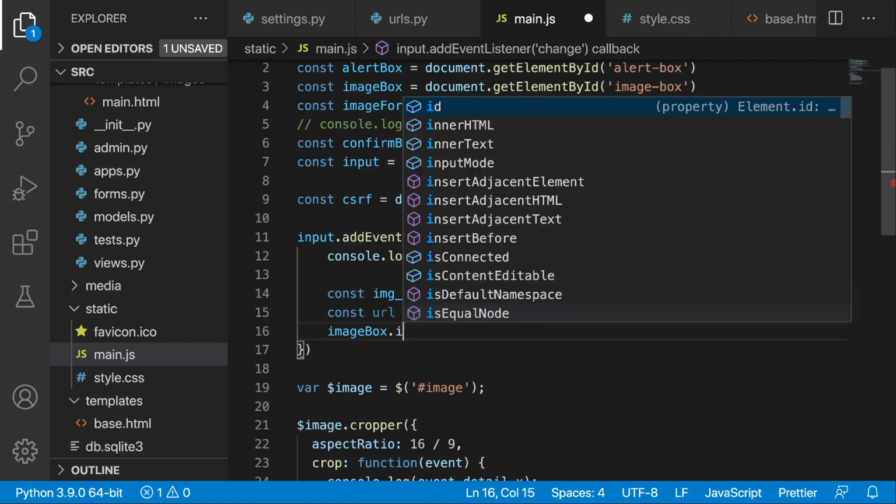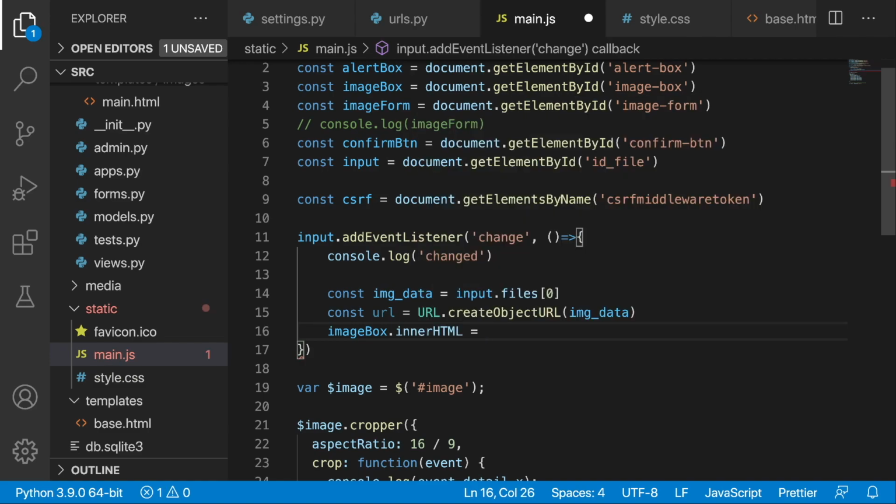Okay, so finally we can refer to the imageBox innerHTML, and over here with the use of backticks we can put in img src is equal to, and then we need to inject the URL, and let's add an ID equal to image. And if we move forward, let's also add a width of maybe 500 pixels, like this. And let's see if this will work.